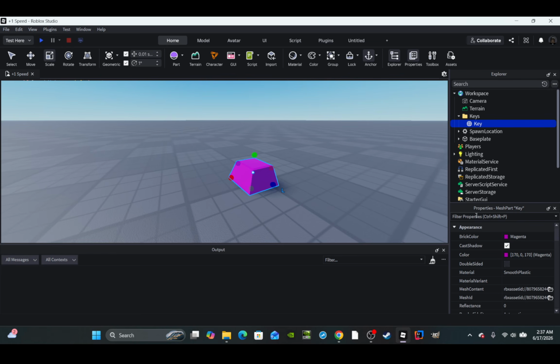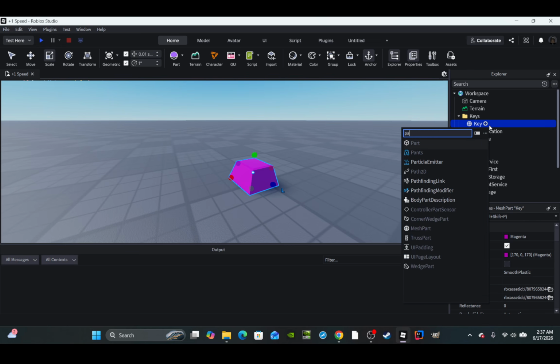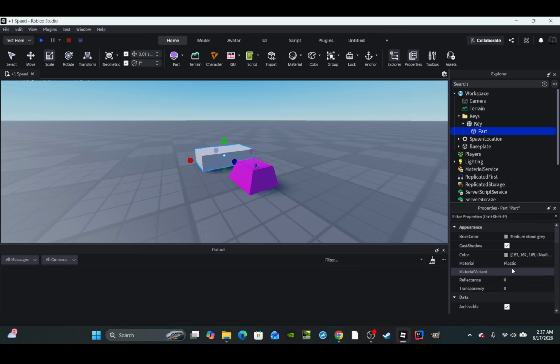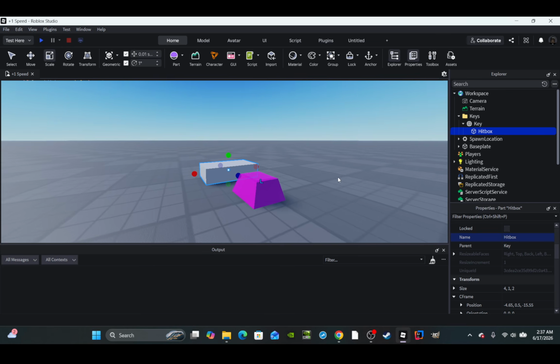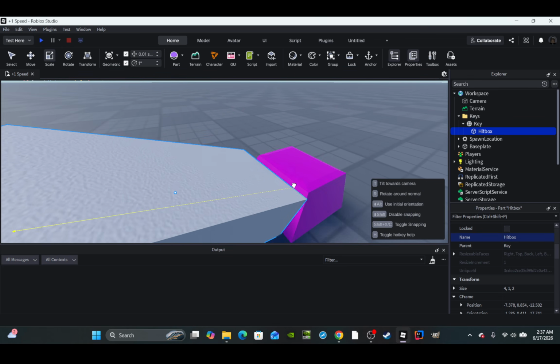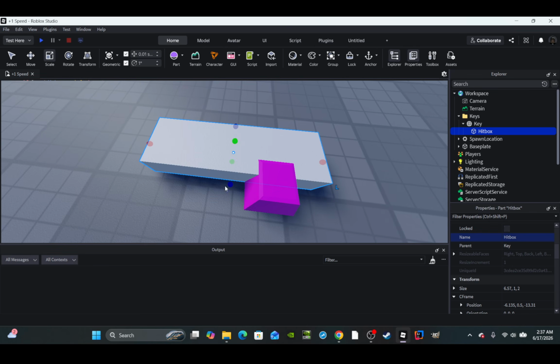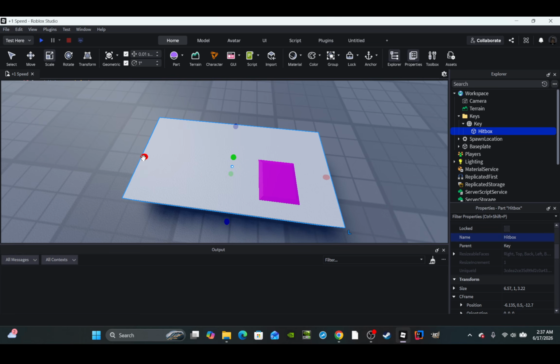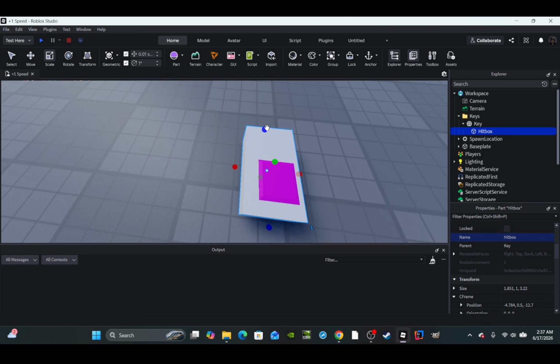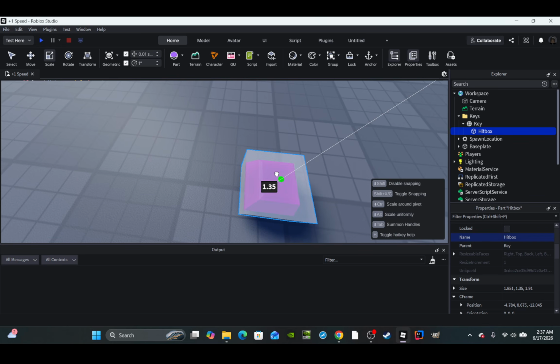But yeah, so then we need a hitbox to detect whenever a player is stepping on it, so that the key will go down. So we can insert a part into the key. This will be called our hitbox. So literally what you're going to do is make sure it just encompasses the key. So I'm just going to go boom, boom, boom, go up a little bit.